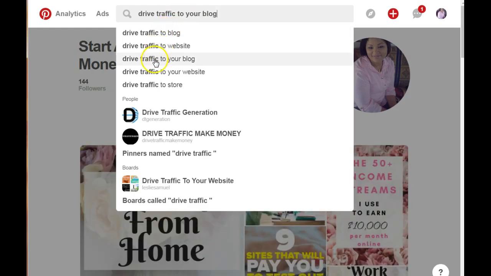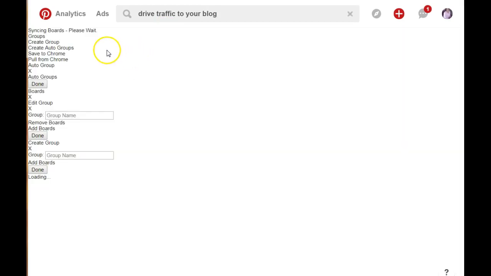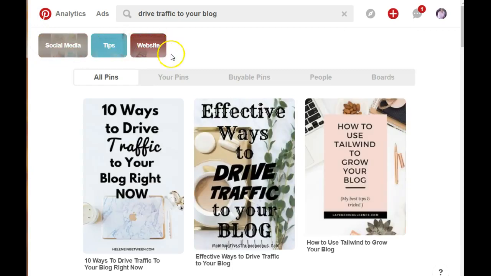Now, if you choose one of these, like I did, drive traffic to your blog, and you click on that, it is going to pull up this guided search bar. One tip for you when you are using the guided search bar, you want to start from right to left, because right to left is what is commonly searched for on Pinterest, what is ranking, what people actually search for on a daily basis. So that is how Pinterest works. The search bar works from right to left.